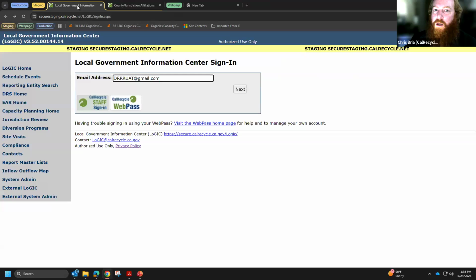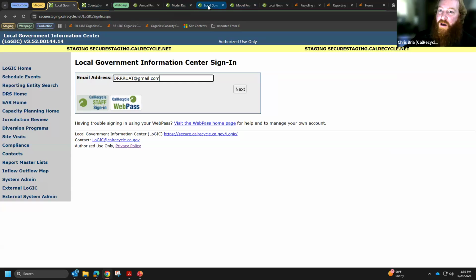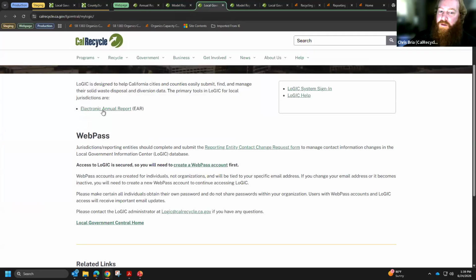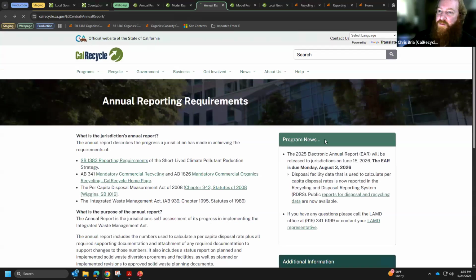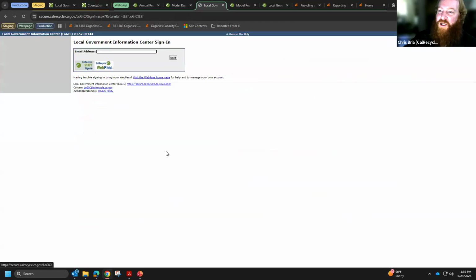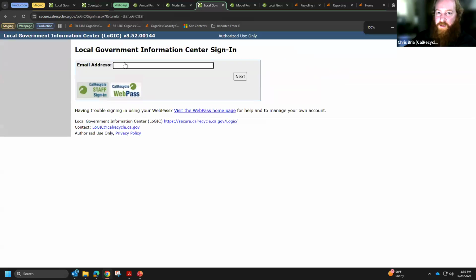So when you want to log into the EAR, I will also mention that there is a login on the annual report page, as well as this one. Might as well just use that for the Logic system sign-in. When you log in, you'll see a screen that looks like this.